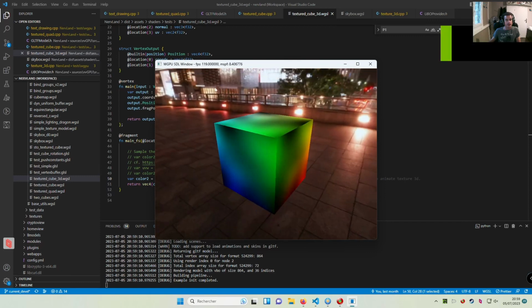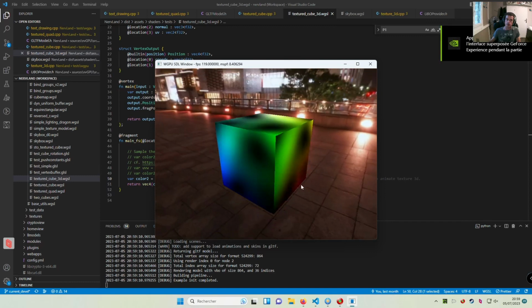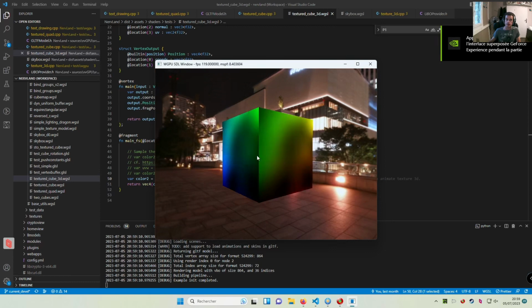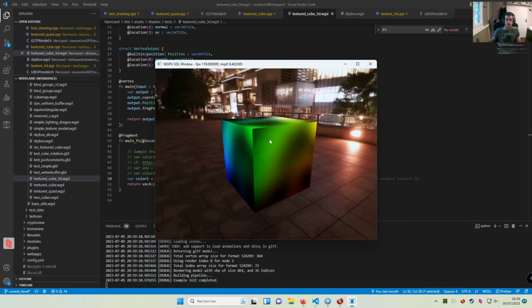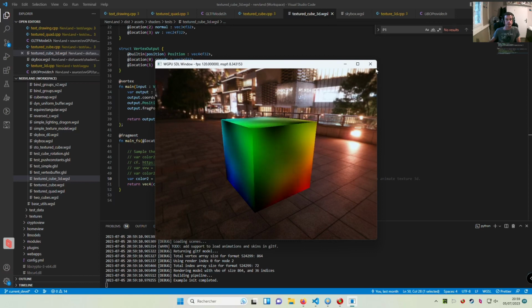So yeah, we have the same skybox rendered in the background as in the previous examples. And we have this 3D texture displayed on the cube. Okay.